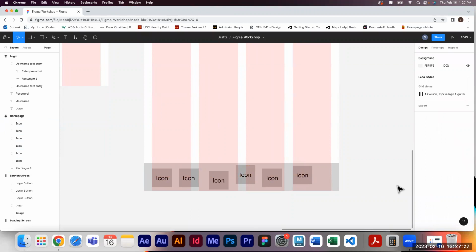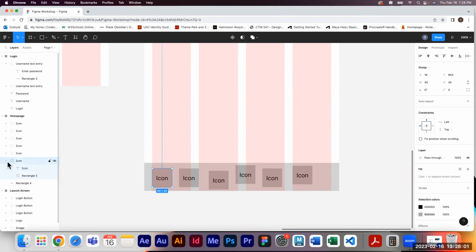Did you move the icon and the rectangle? Yes. So I grouped the icon text and the square just so that when I'm duplicating it or when I'm moving it, they're all moving together.